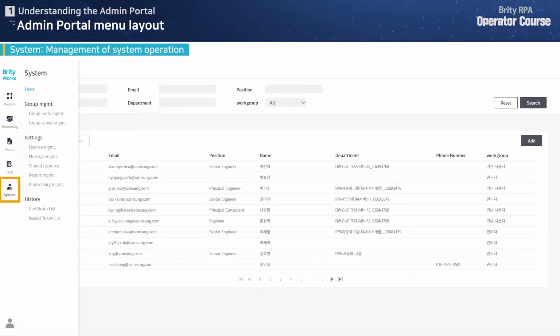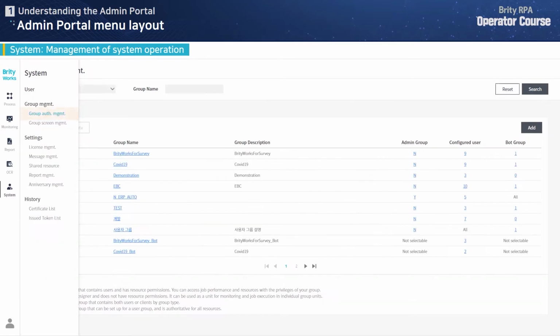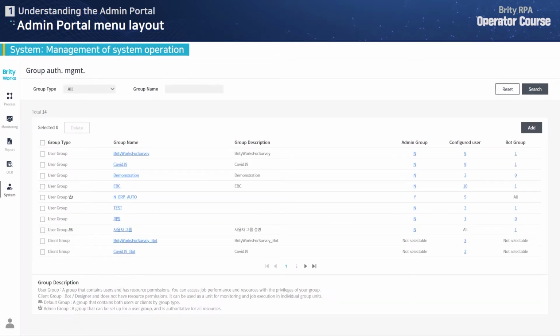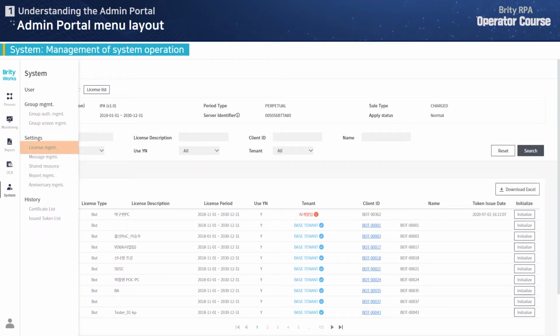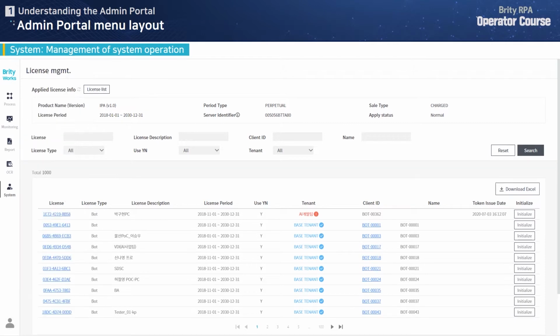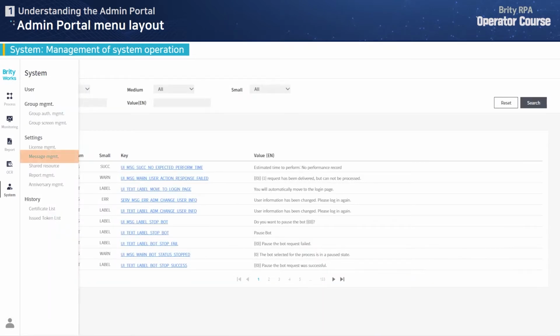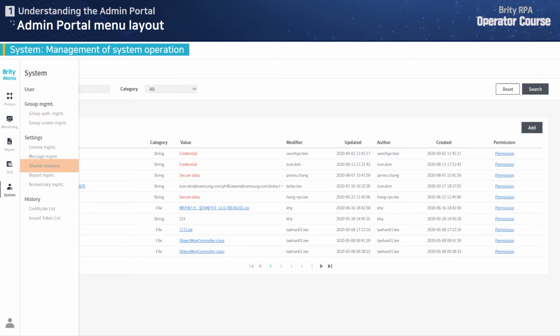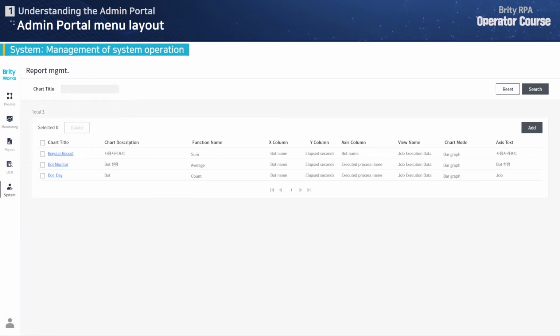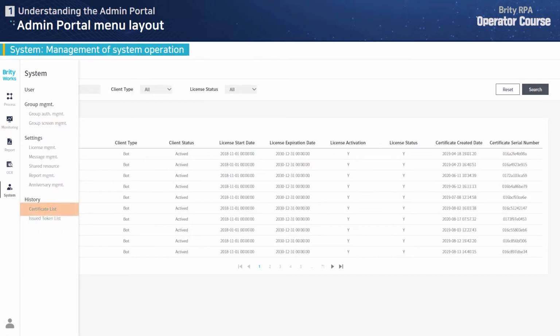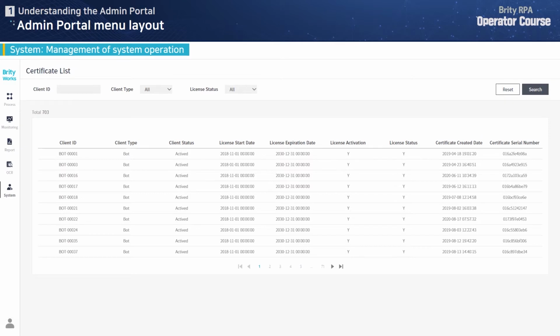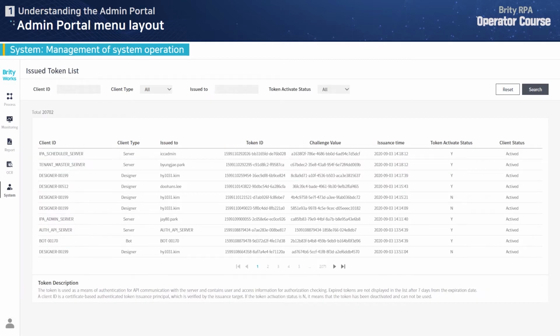Lastly, the System menu provides various management features required for operating the system. The User menu is provided for user management, and the Group Management menu is provided for group permissions management and screen management. Then, in the Settings menu, you can adjust various settings for managing licenses, messages, shared resources, chart screens, anniversaries, and other management items. Using the History menu, you can view the authentication history or the history of various tokens that have been issued.